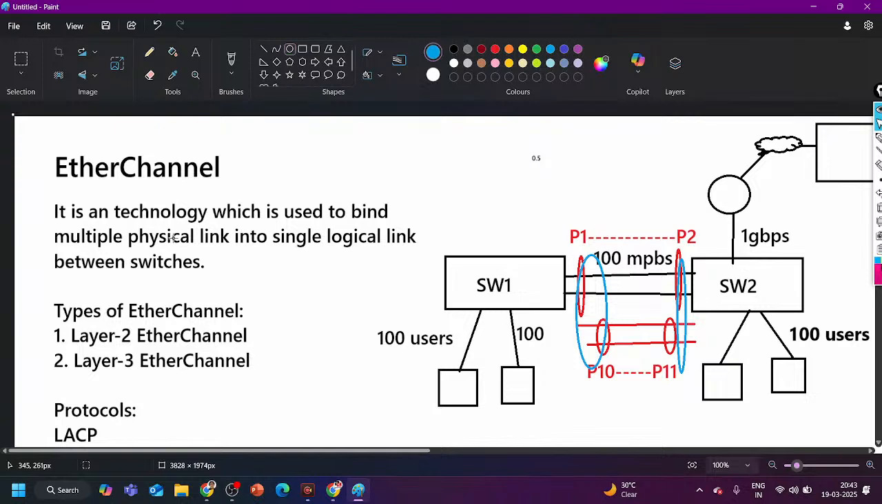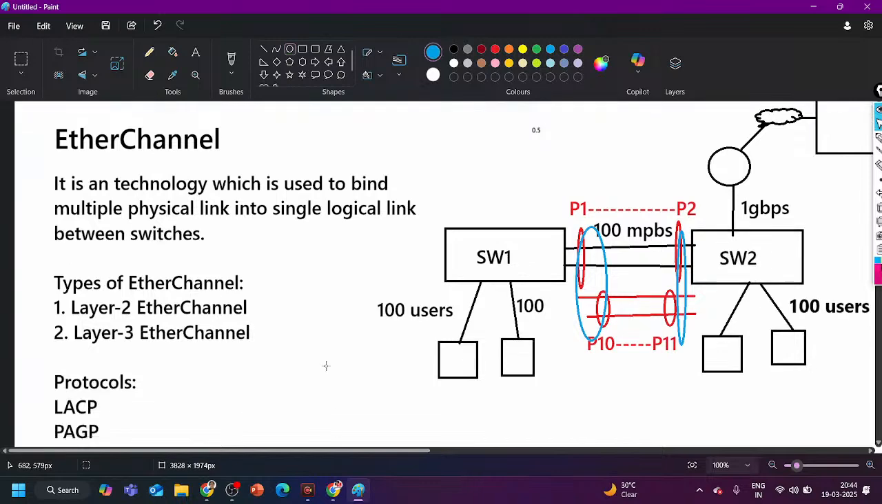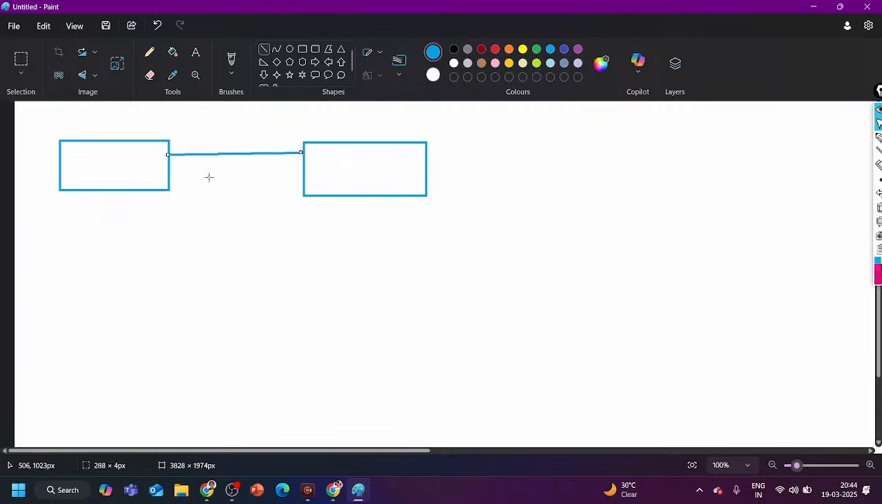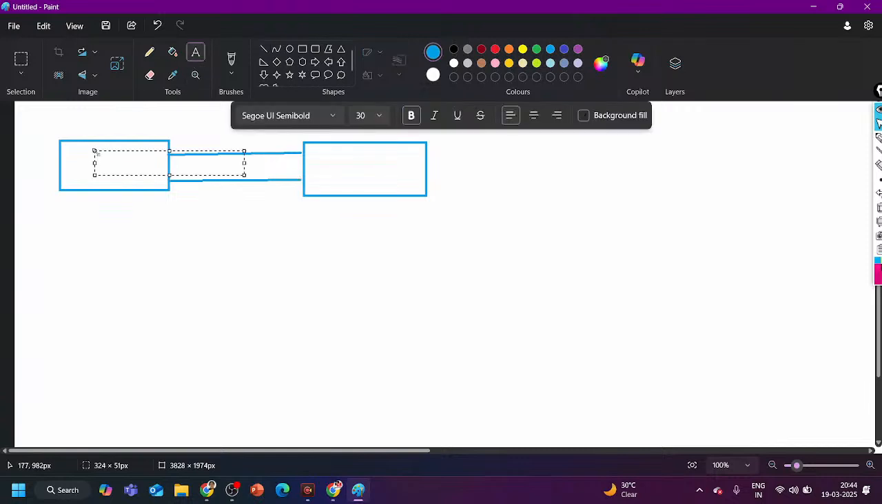Why EtherChannel and what is EtherChannel? Can we configure EtherChannel between switches if we have any types of link or any configuration? There is some requirement of EtherChannel as well. If I have two switches, correct, both are trunk links. This, which one?